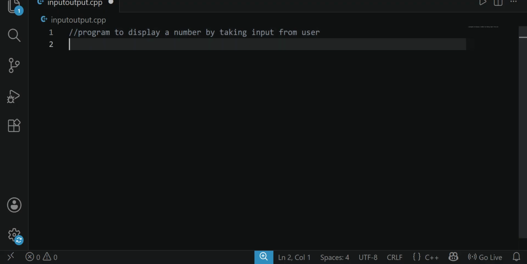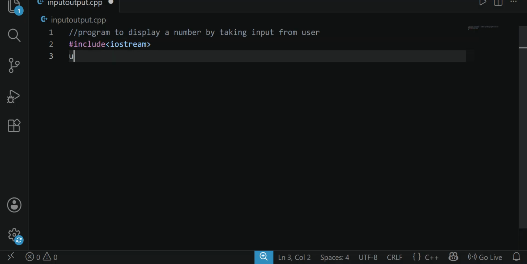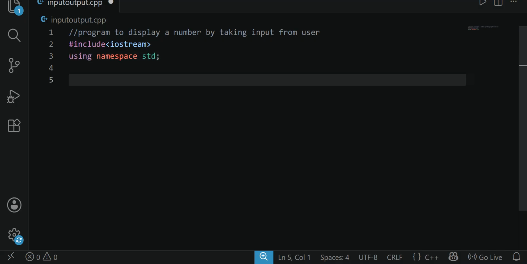Let's start our program. Hash include iostream. It is the library. I have explained in detail what each word means. Using namespace std. int main.